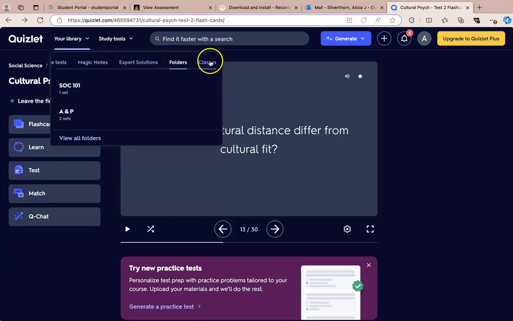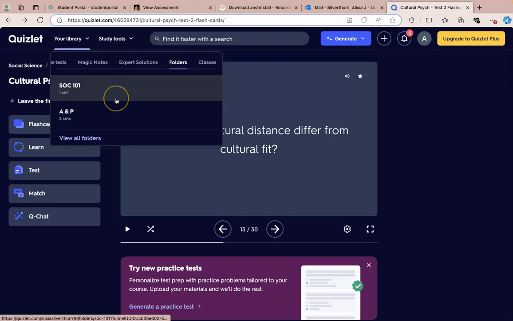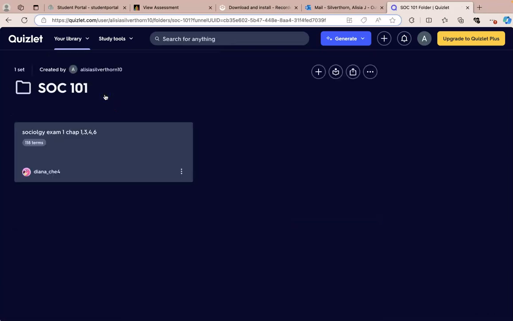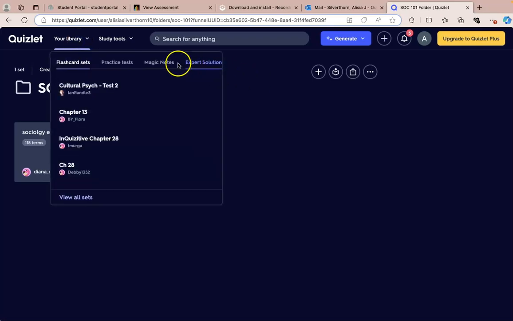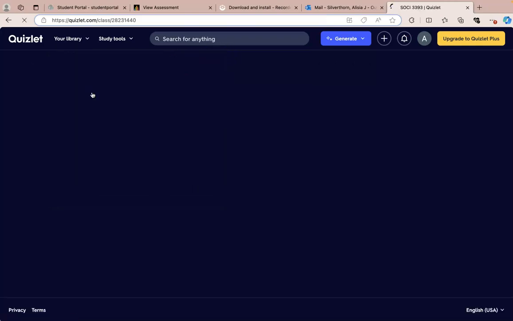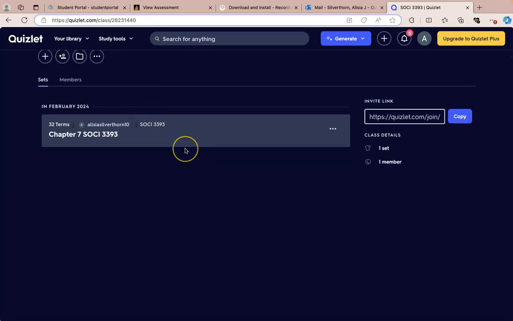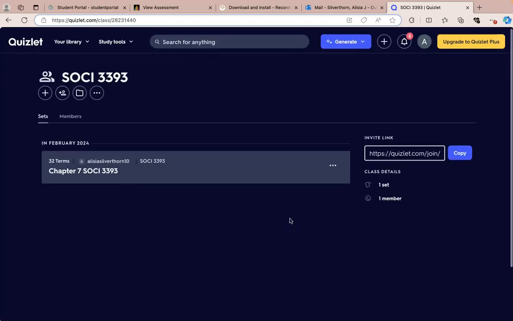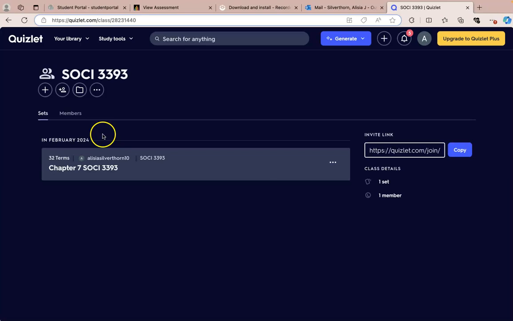Here you can see there are folders and classes. I tried to organize over here, but I didn't. But this is great if, for example, in my sociology class, I can divide it by different chapters and stuff like that. Or you could do classes. I tried to do this class, and you can invite people. So you can have a whole classroom invited to this one class on Quizlet, and you can help create different study sets to hopefully benefit everybody in the classroom to do the best that they can.